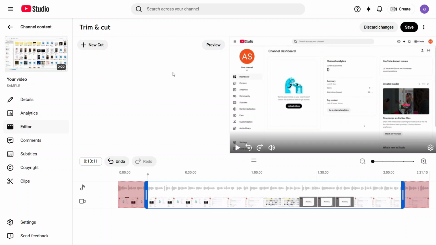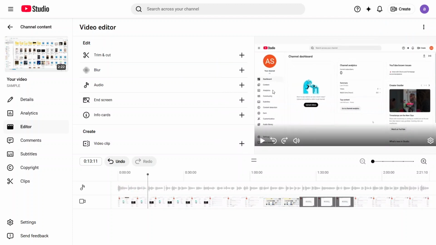When you're satisfied with the trim, move to the top right corner of the editor and click Save. Keep in mind that saving will apply the changes to the live video, so double check before you confirm.